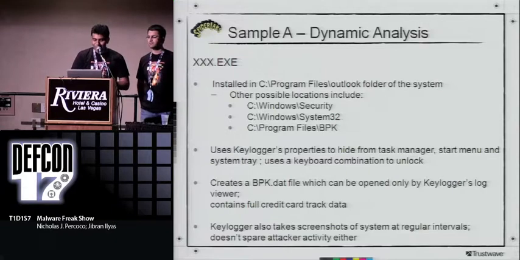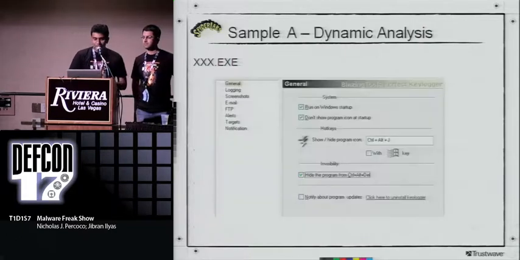That's one of the more interesting things about the keylogger when we were investigating it. It takes screenshots at regular intervals. Not only did it have screenshots of my activities, it also had the attackers' activities. When the attackers were going into their website, it was taking screenshots every 30 seconds and storing them in a hidden directory.